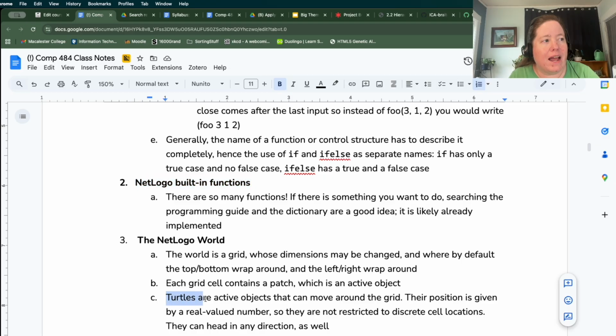Turtles are active objects. They're agents that can move around. So they can move from patch to patch. Their position is given by a real valued number. So you can have a turtle that's at 1.5 by 3.21. That's perfectly fine. That makes for some complications, but it allows us to handle the turtle turning to any degree of heading and moving in any direction that you want. They do not follow the grid exactly.